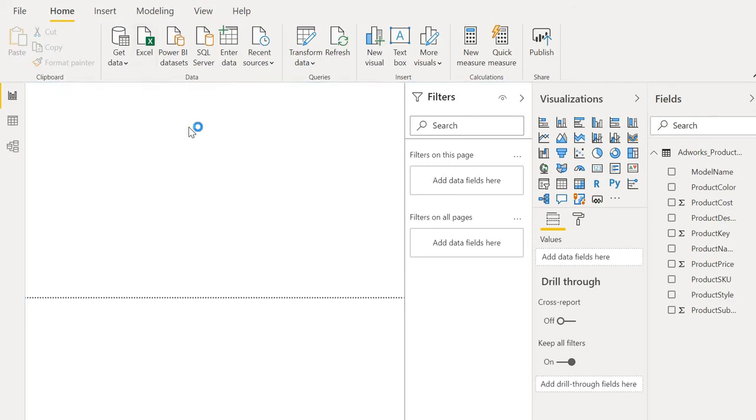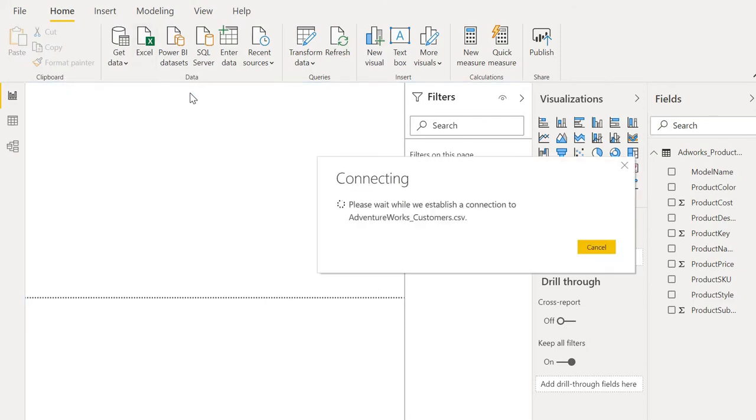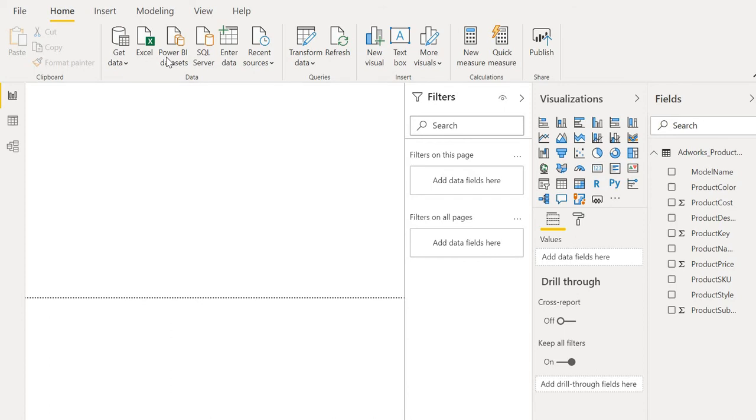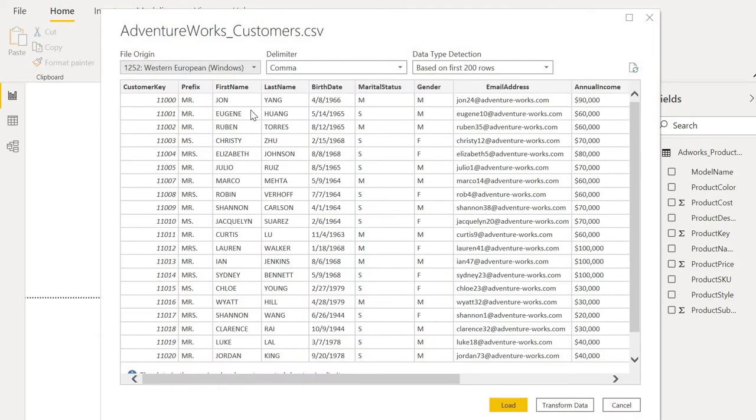As you will press open, it will open this particular view which I told you last time as well. You can either load your data, you can transform your data, and it will also give you some information about the data. For example, file origin, what is the delimiter or the separator, and the data type of the first 200 rows. So this is how our data looks.